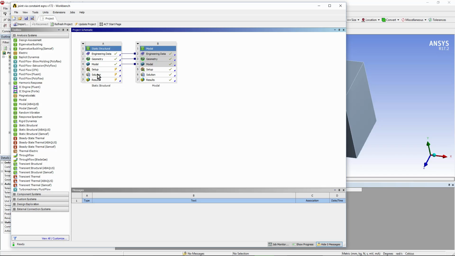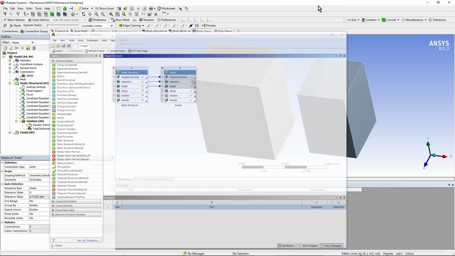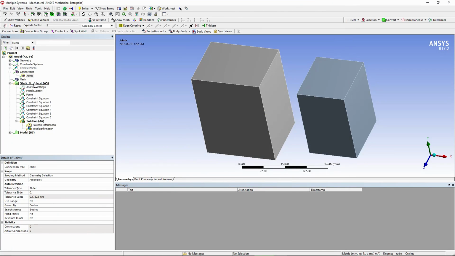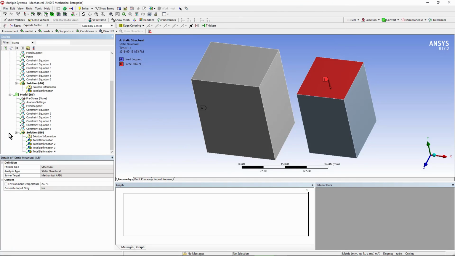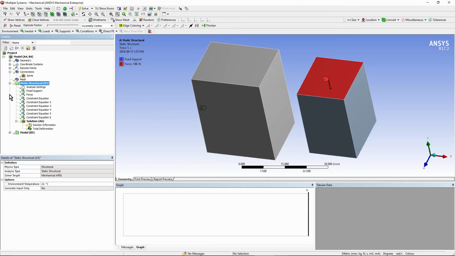Here I have a structural model, and I'm using the same model to do modal analysis, but I'm not making it pre-stressed modal. I've not connected the solution of the structural run to the modal run. I just wanted to work off the same model. Let's go see what we have. Here's a structural analysis. Here's a modal analysis.